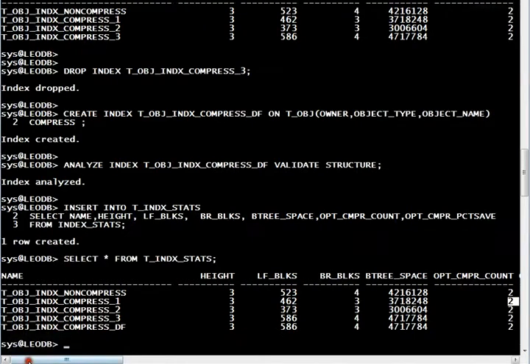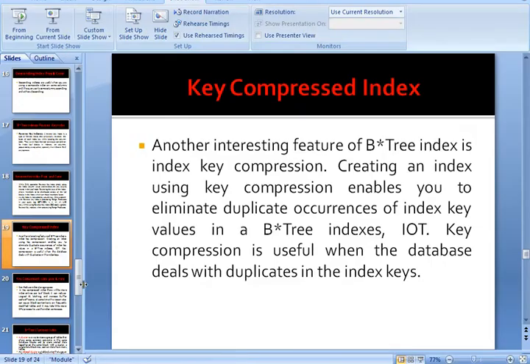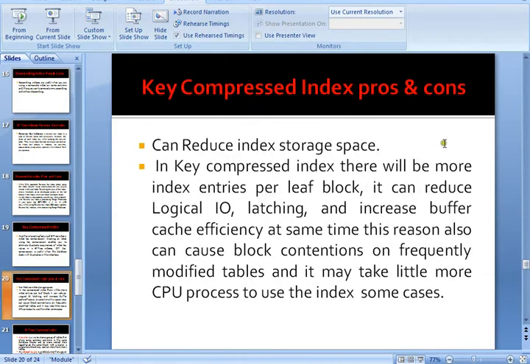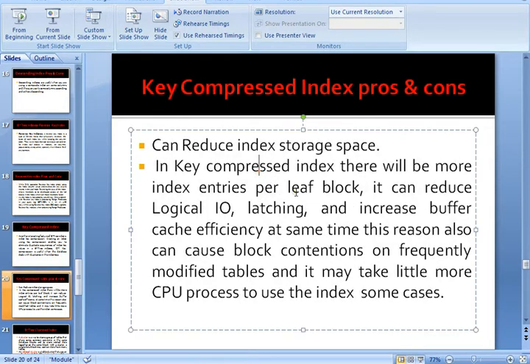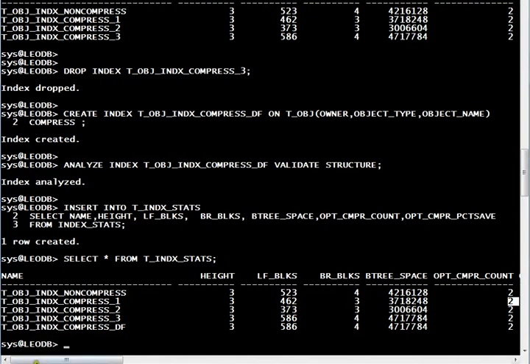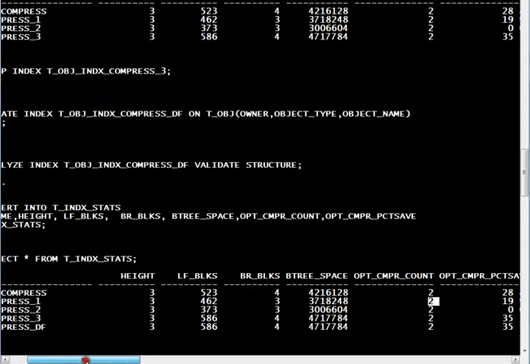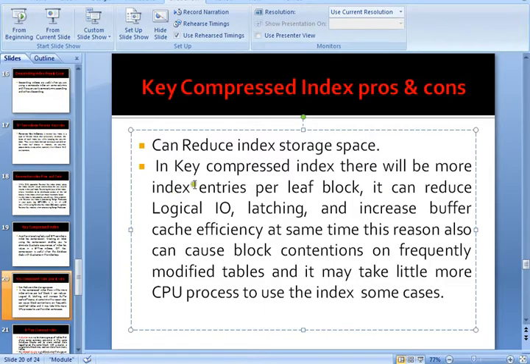So this was the key compressed index, and using a key compressed index, you can reduce the index storage space. In a key compressed index there will be more index entries per leaf block, so it can reduce the logical IO, latching, and increase the buffer cache efficiency at the same time.